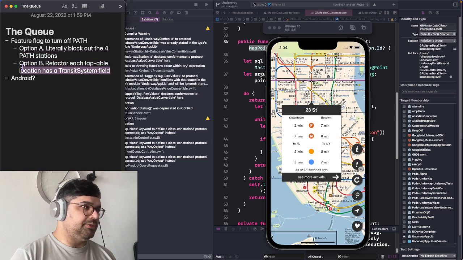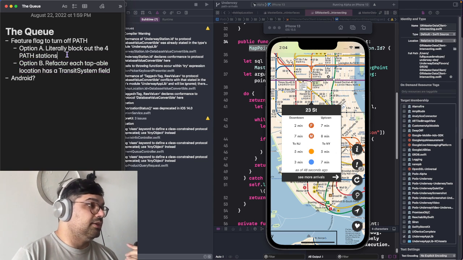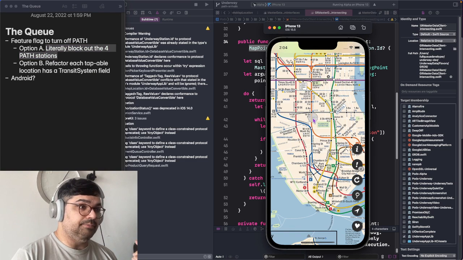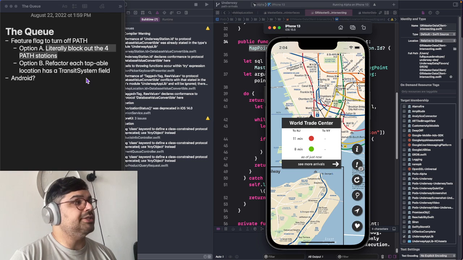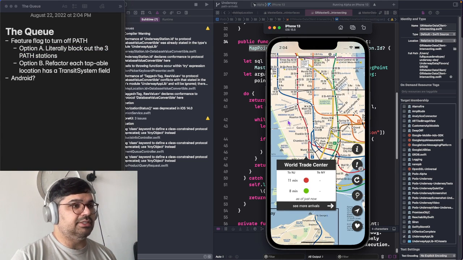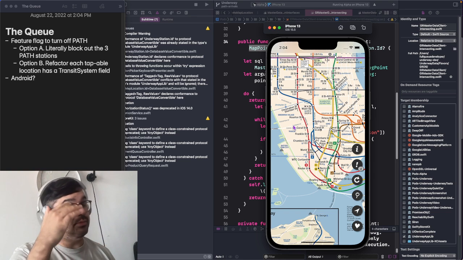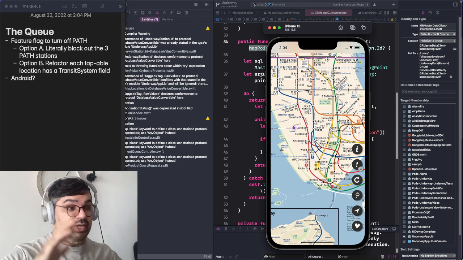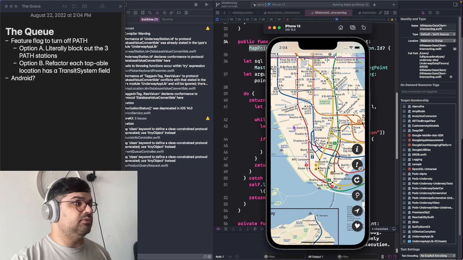So there's two options to go forward. Since there's only four, 9th Street, Christopher Street, and World Trade Center. I guess there's actually only three. There's three path stations that you don't want to allow taps on if path is disabled. So we could kind of manually block those out so that we can sort of get a move on.